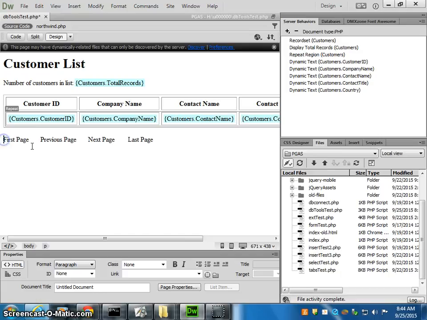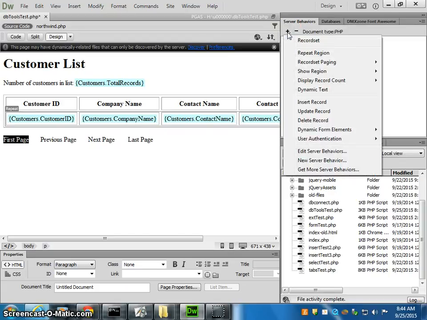All right, so highlight the words first page. Click on the plus sign under server behaviors. You can see that these server behavior tools are giving us some very advanced things that we could do. And we have the menu group for record set paging. So our label for first page, we want to pick the behavior that says move to first page.